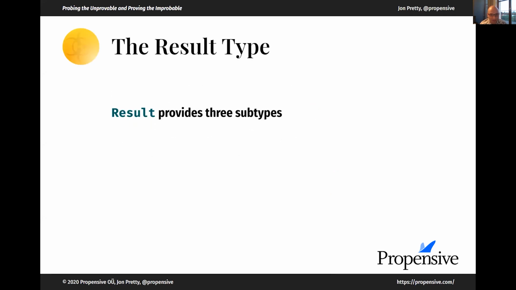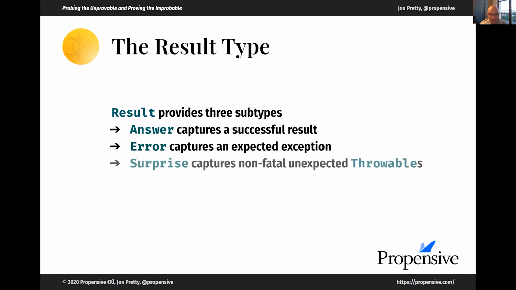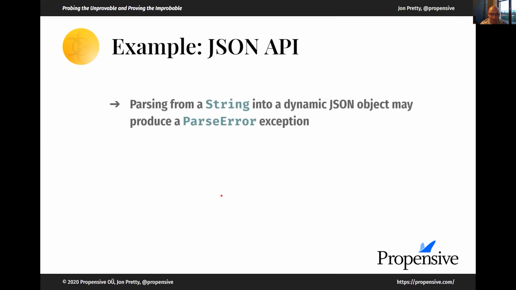So let's look at results. Three subtypes: answer, error, and surprise. And if there are fatal throwables, they are thrown. So I already said all of that. Let's look at an example using JSON.